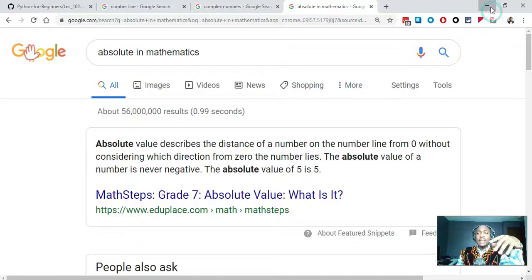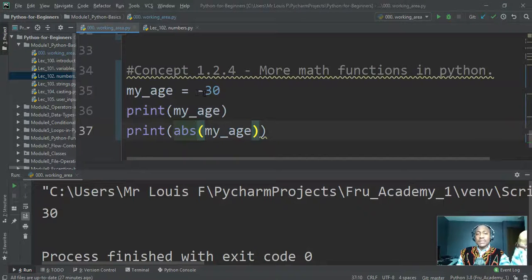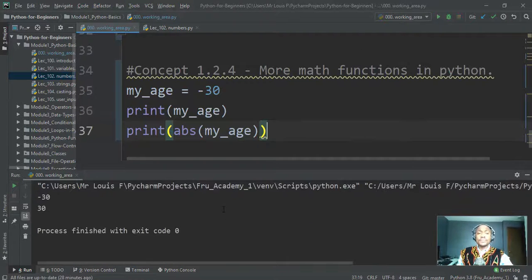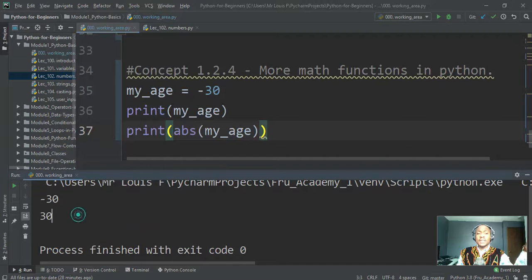In this case, my age is minus 30. If I do the absolute, so it's just ABS, and then you wrap that around my age, and if I print that, the first one is going to print minus 30, but the second one is going to convert that into the positive number. So if you had any number you wanted to get the absolute for, you can simply wrap it around the absolute function, and that would convert the number to positive.